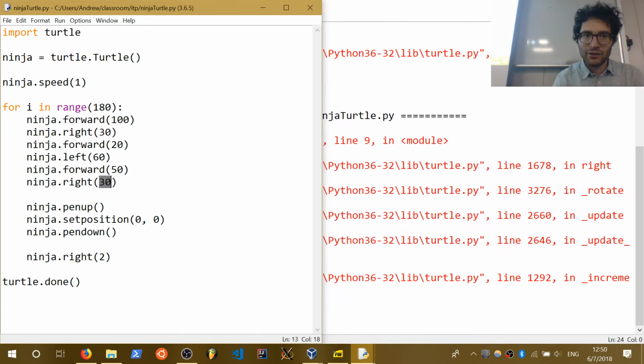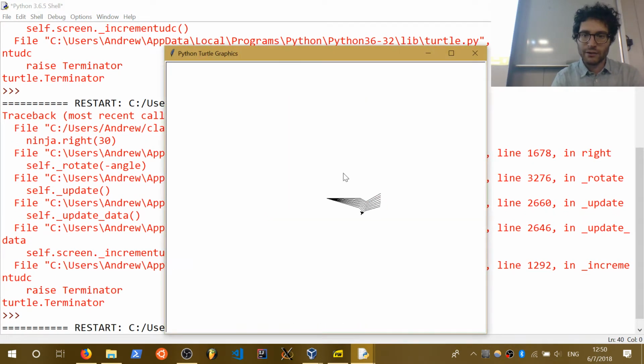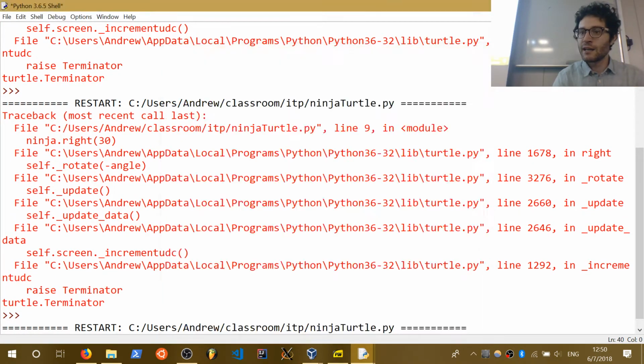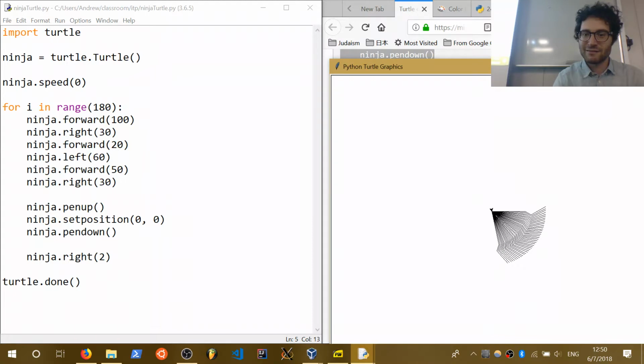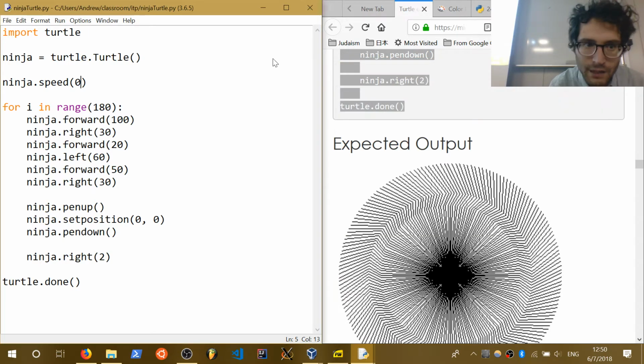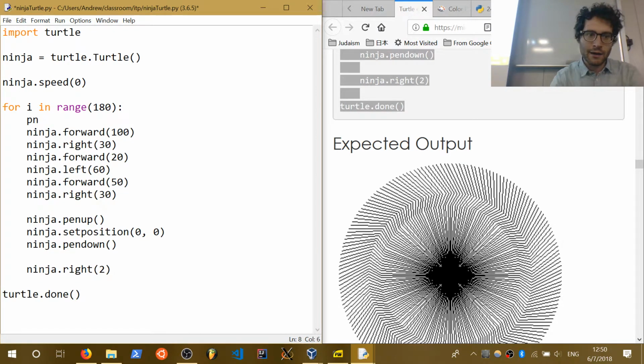So now, again, let's set the speed to 0, and we can see how quickly it draws, right? And it goes very fast when you set the speed to 0. Okay, and there's a number of things there, so we can actually start playing with the color, I think. So let's go ahead and do that.